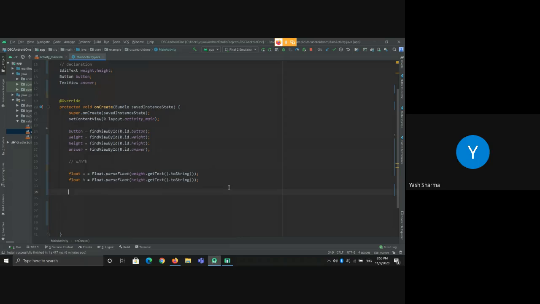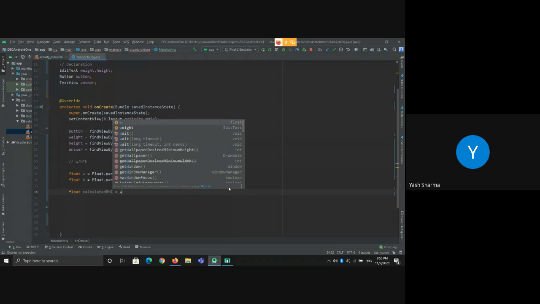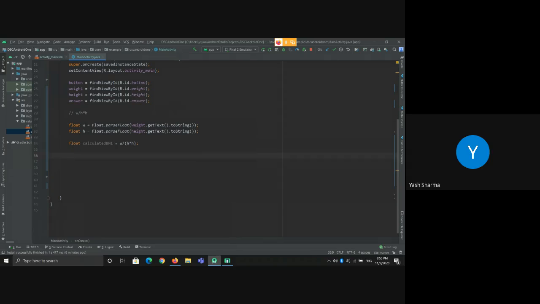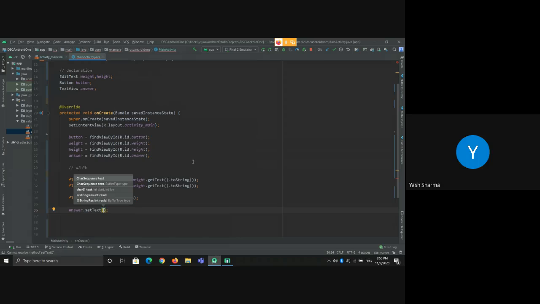Now we want to put in our result. So let's say float calculated BMI equals to, put in this formula, weight divided by, put in some brackets as well, and that's the formula for BMI. And what you want to do now is answer dot set text. We'll improve this app in another 5 minutes, but for now let's just take in the formula only. Set text calculated BMI.